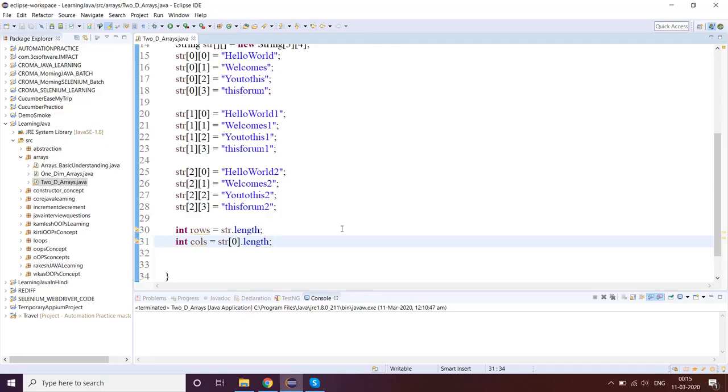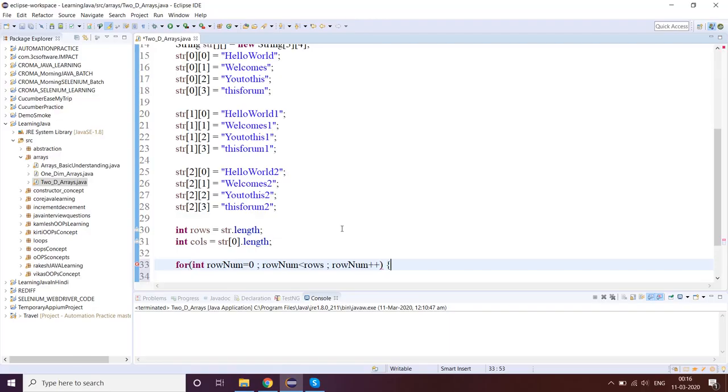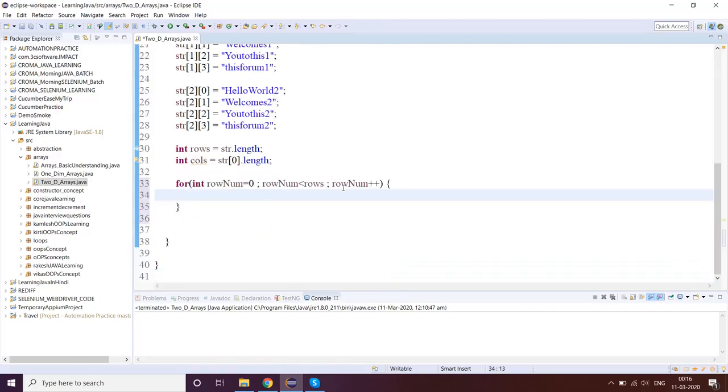Great. Now if I want to print all the values in a tabular format, let me go for the first for loop. So I'll do something like this: rowNum equals 0, rowNum is less than rows, rowNum plus plus. I'll open a for loop. Inside the body of the for loop, I'll write my inner for loop.